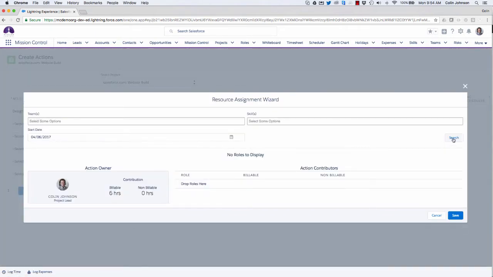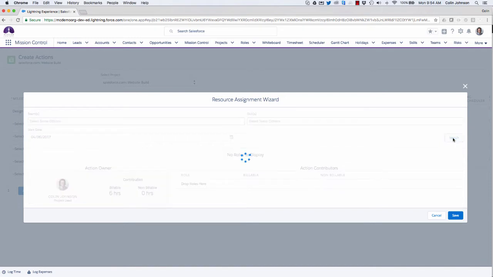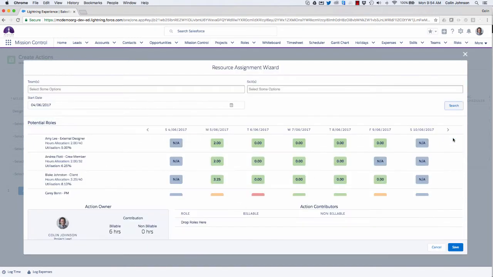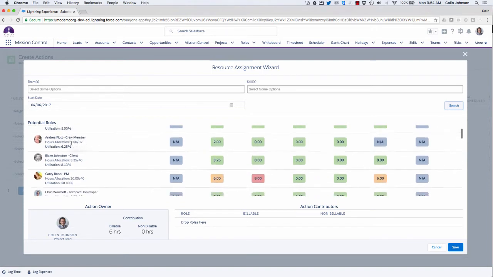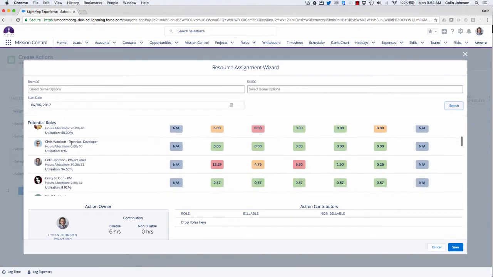Now this is a tool that allows me to search for the various people that I have in the system. Now you'll see it's assuming I'm going to be the owner because I'm creating it, but if I scroll down you'll see I've got a big long list of everyone that is in Mission Control, and you can see that these 6 hours are pushing me over my time. So what I could do is drag Chris down here and make him the owner instead. As I've done that, it's taken the hours off me and put them onto Chris's schedule. And for the sake of the demo, I'm actually going to leave that as myself.